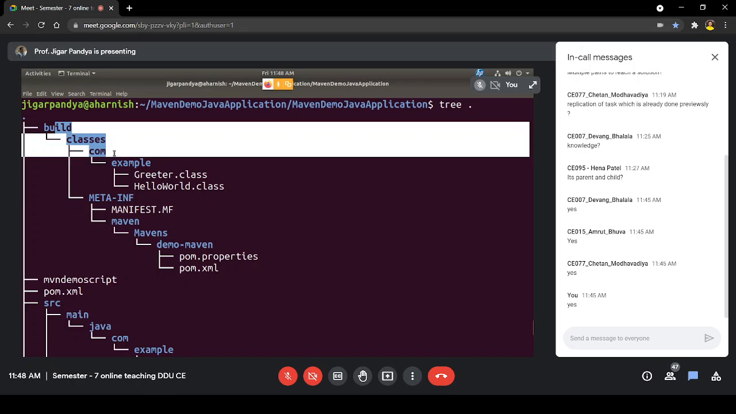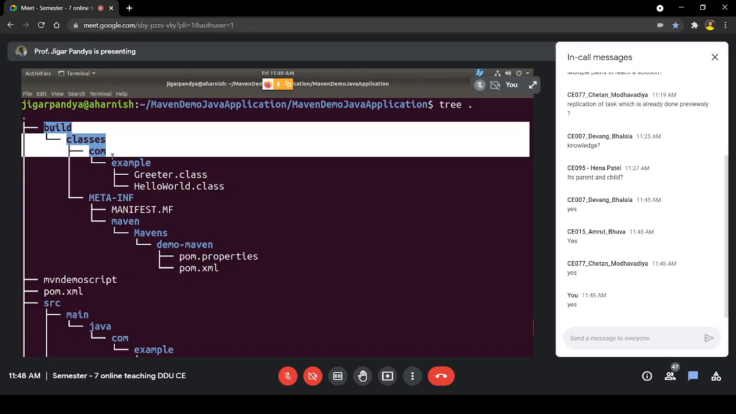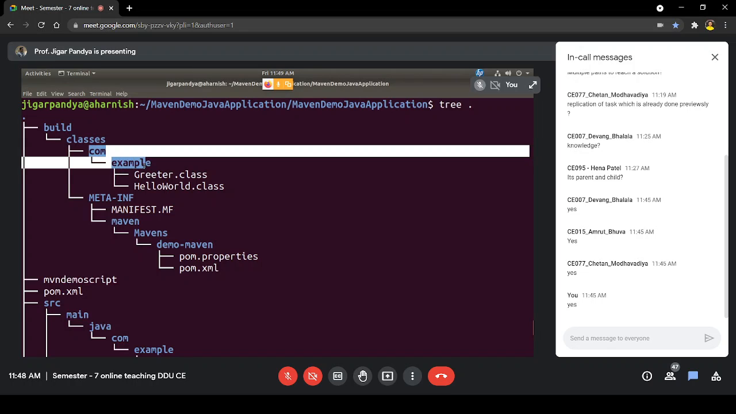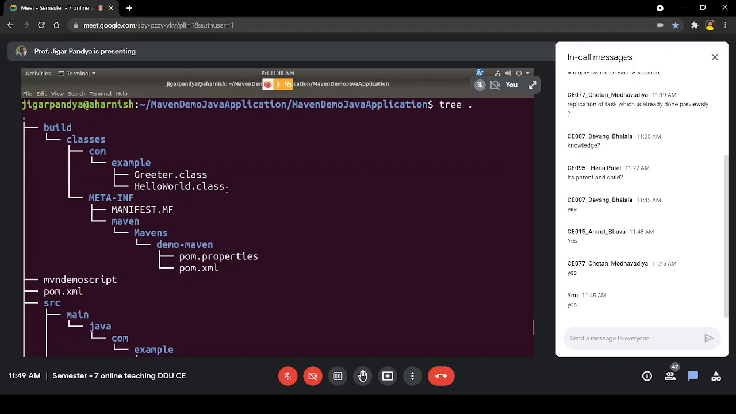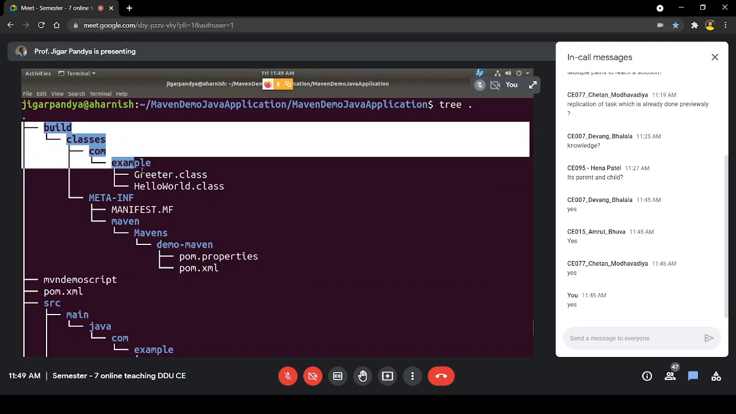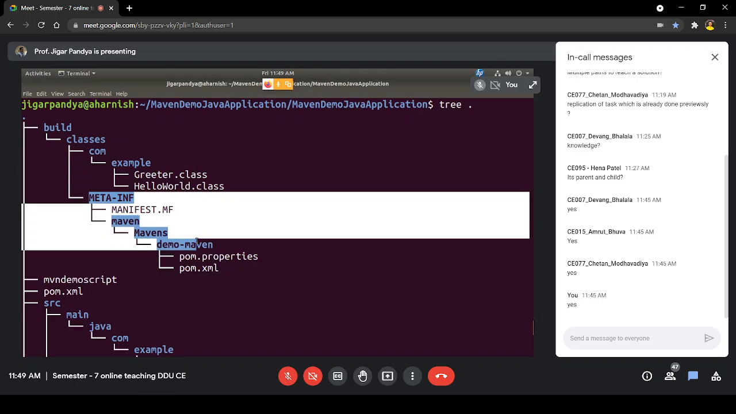Normally you create some folder structure, right? For Maven, the folder structure is a little bit predefined. If you want to change the folder structure, you need to write something in the POM. Otherwise it is build classes com example, where example is going to be the name of the package. Based on the name of the package, this internal hierarchy will be created. When you do compilation or build using Maven, it will generate the .class files in this particular structure.